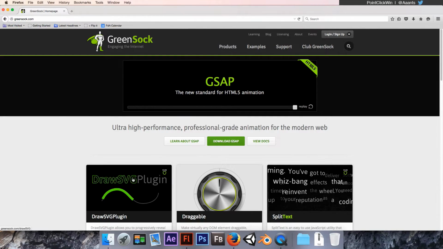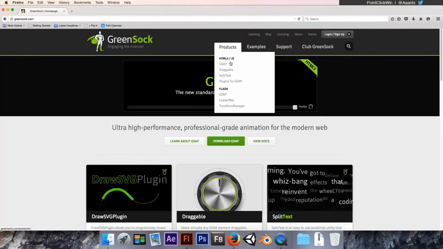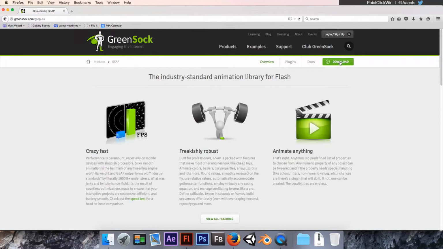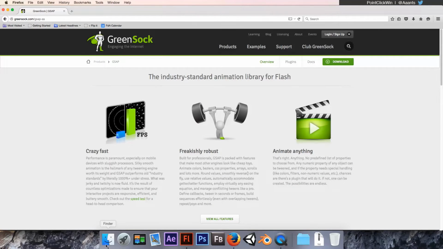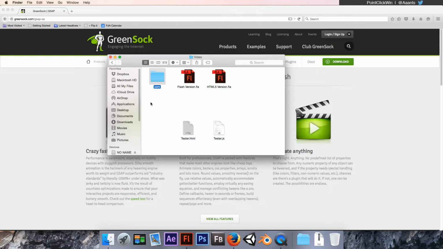Before we start, we're going to have to download the Flash version. We're going to get that one set up first. So on the Greensock website, I'm going to go to Products and find the Flash version of GSAP. Now, I've already downloaded it, but if you just hit the download button, you want to get this zip file and take the COM folder out of it. So I've just got the COM folder and I've put it next to my FLA so that we can find it from the code.